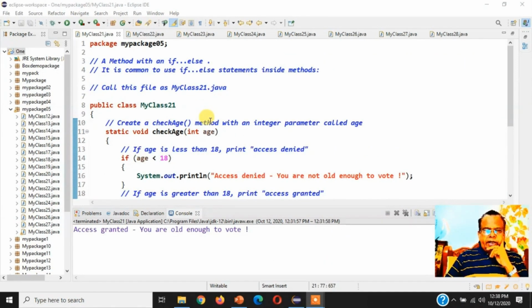In this program, we are using an if-else statement inside the methods. Here also we are using the same package, my package is 05. You know the process of creating a new class in a given package. Well known to you. I don't have to explain it again and again. Now look, package my package is 05, semicolon.